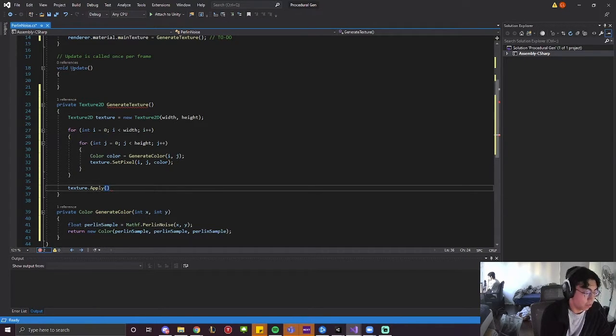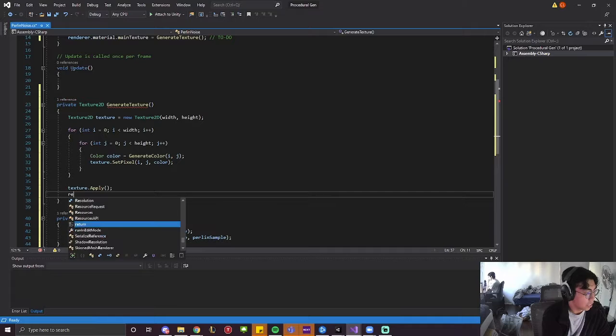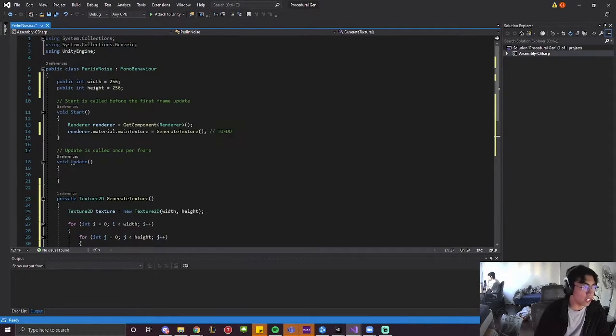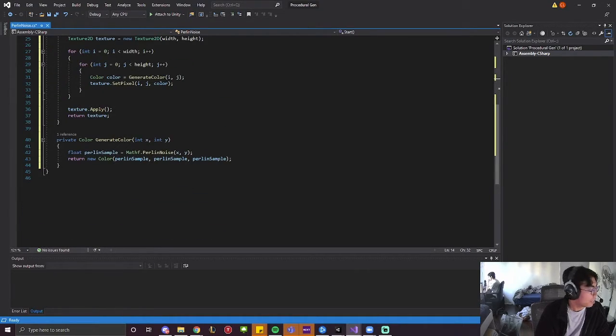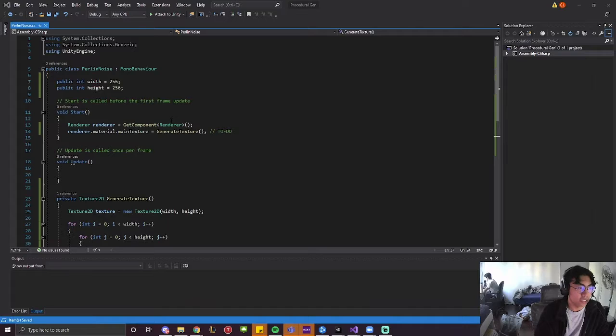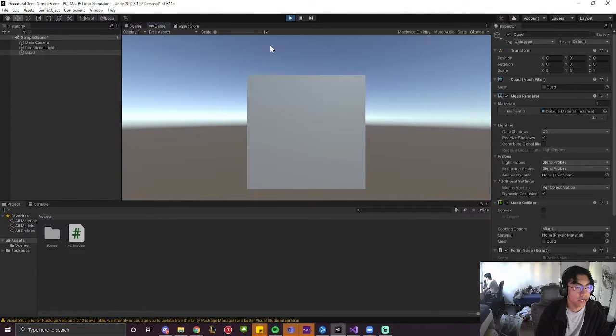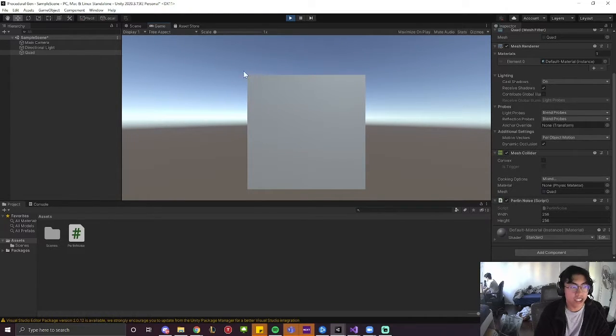This is just something with Unity, not really related to anything of random generation. And then we're going to return this texture since we need to use it in this Start function. Cool, we should be good to go. Hopefully this compiles and we'll try running this. And we now have a gray box.